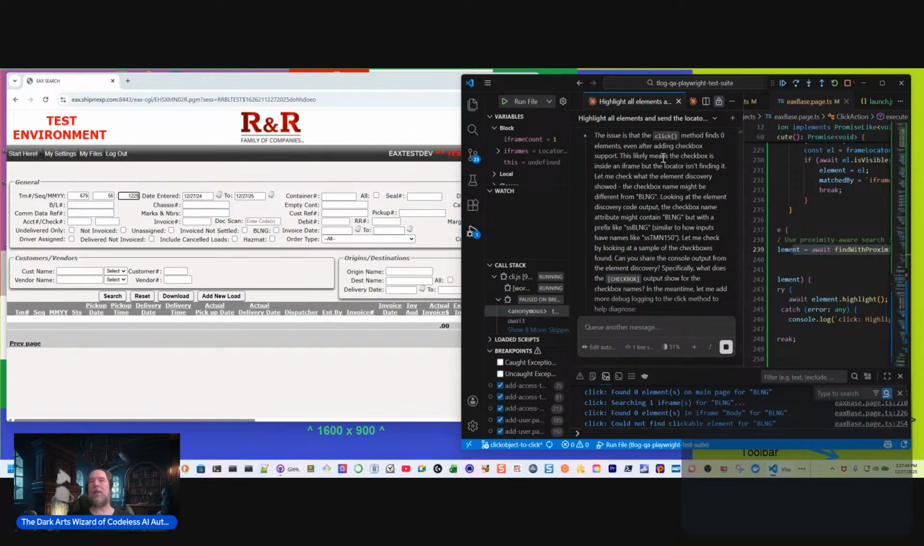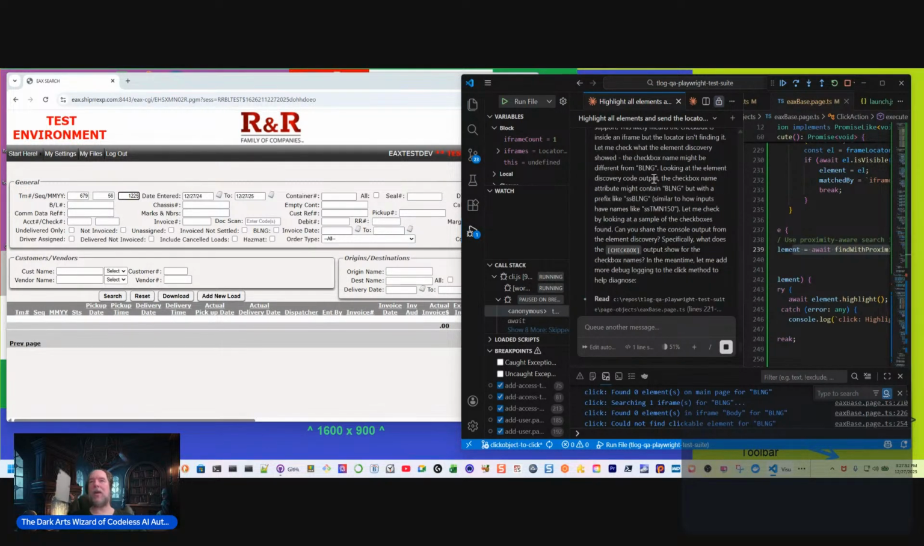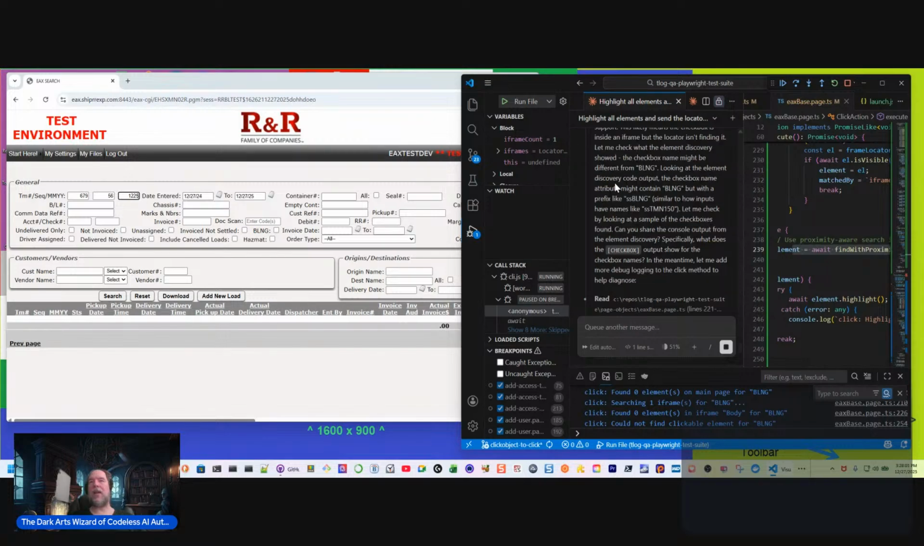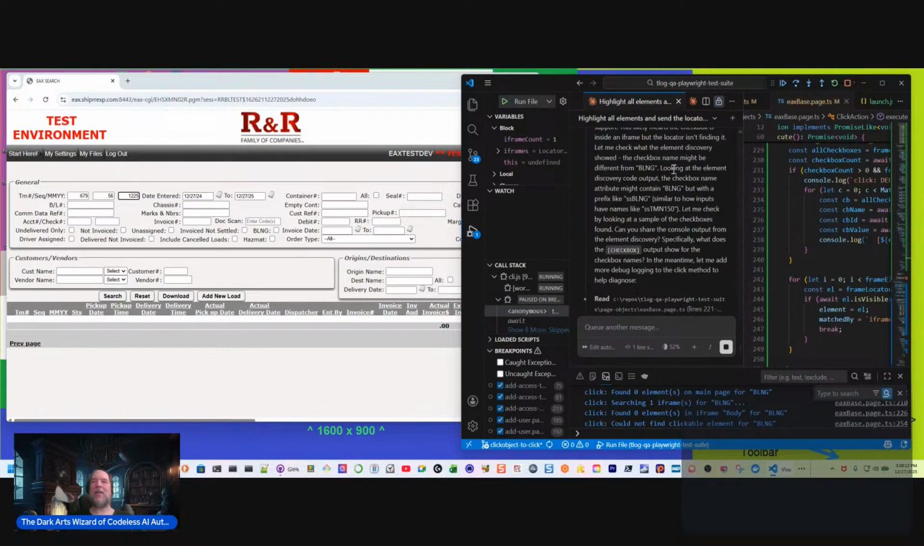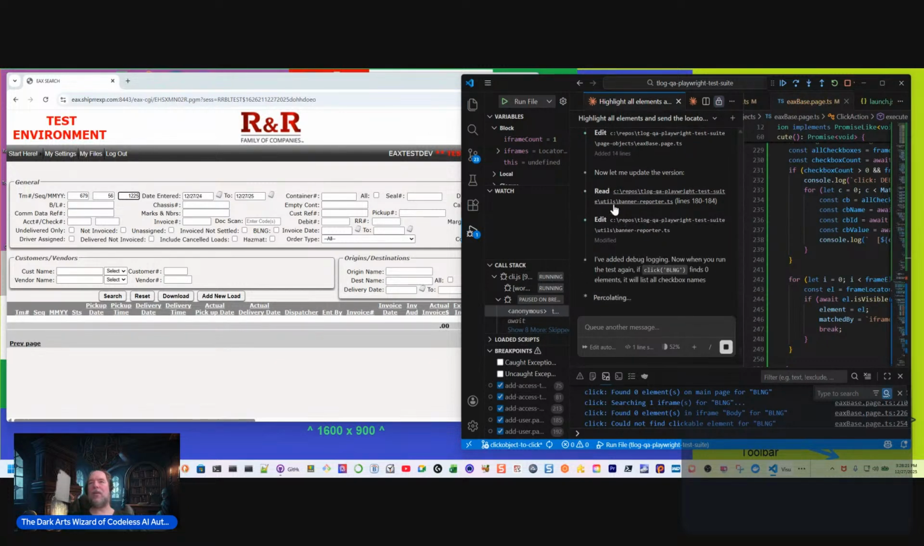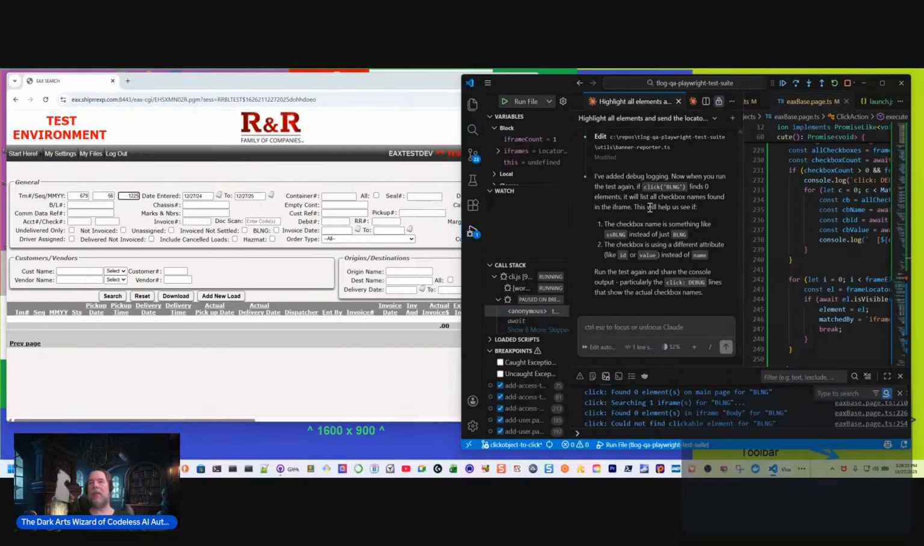The issue is a click method finds 0 elements even after adding checkbox support inside an iframe. Okay, the likely means the checkbox was inside an iframe, but the locator isn't finding it. Let me check what the element discovery showed. Checkbox might be different from the bling. So maybe I did not tell it to find it by relative element location. That could have been. So it's making updates to the version over here, and that's the one thing: the update to the version of this could be problematic. Just keeping an eye out.